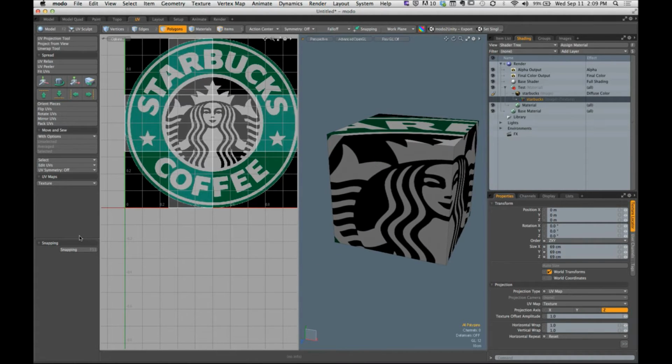Since we're working with UV maps, our texture is going to be flooded inside of our positive UV quadrant. All of our textures that we create are going to be square, all of them, because our positive UV quadrant in its totality is a square shape. If you look at my Starbucks logo, I specifically chose this logo because it was square.